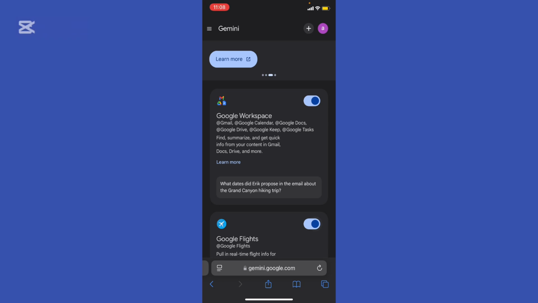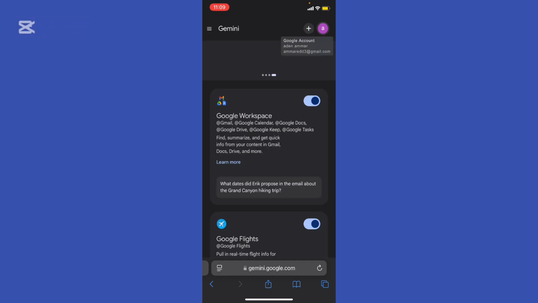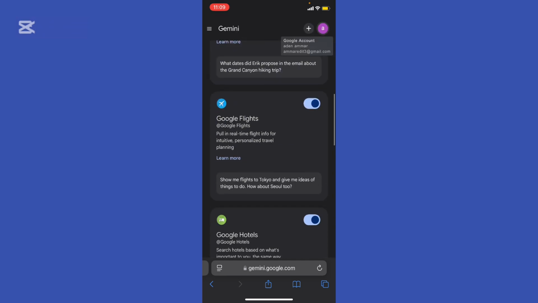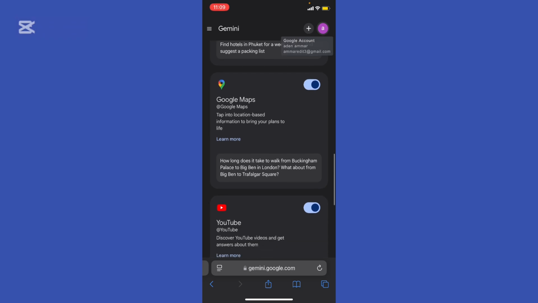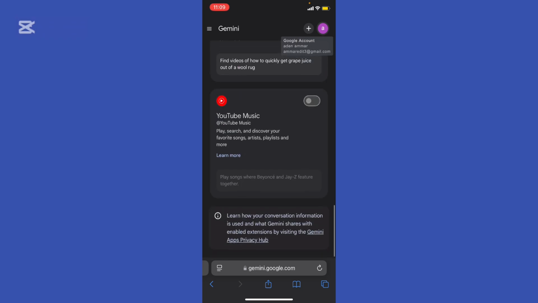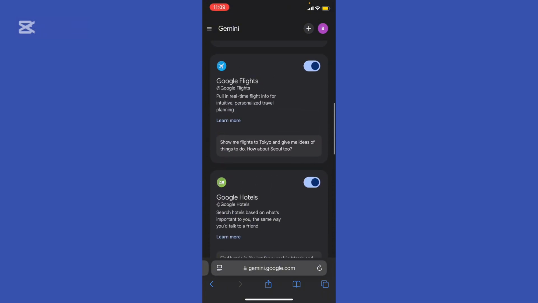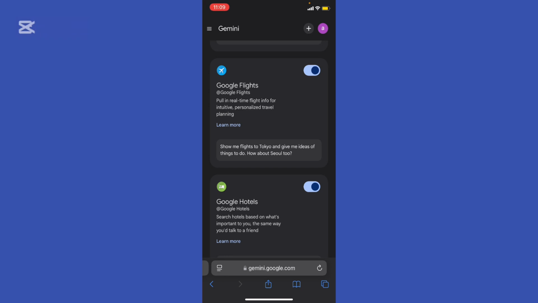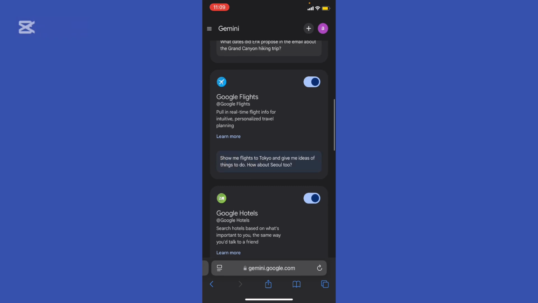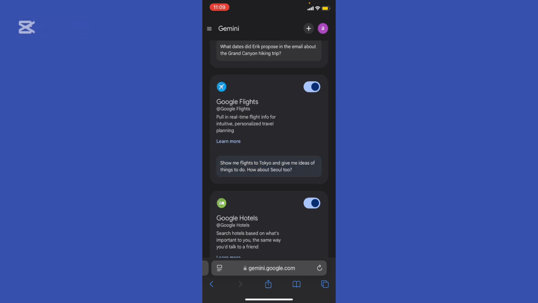All right, and make sure that you log in with your account. Of course, as you can see right here, I've logged in with my Google account, right? And make sure that you toggle on the Google Flights, the Google Hotels, Google Maps, and YouTube, of course, and YouTube Music if you want music suggestions, right? And basically, after you toggle these on, you can enable or disable specific features depending on your needs. You can just disable the Google Flights if you don't need it.